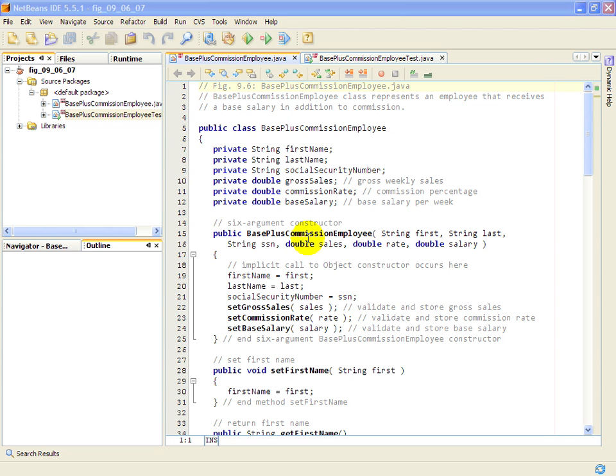And basically what we want to focus on in this class definition are all of the things that are in common with class CommissionEmployee, so that when we move on to the next example and introduce extending our own classes, we can talk about what should go into the superclass and what should go into the subclass.